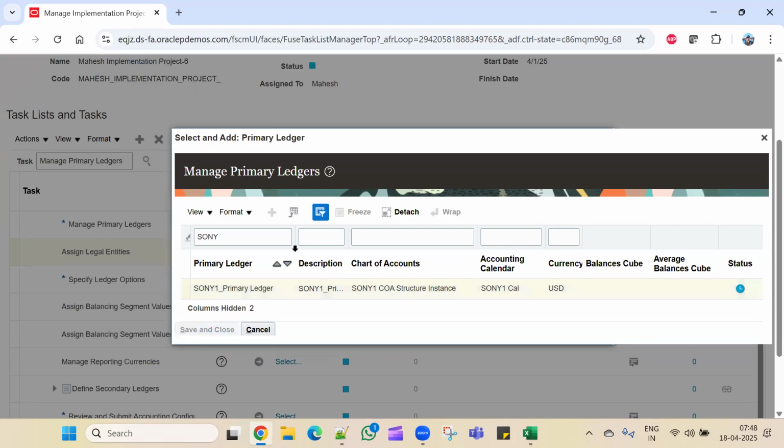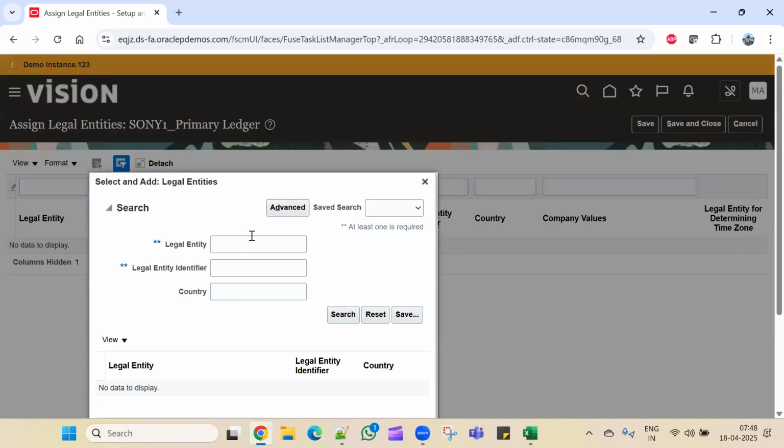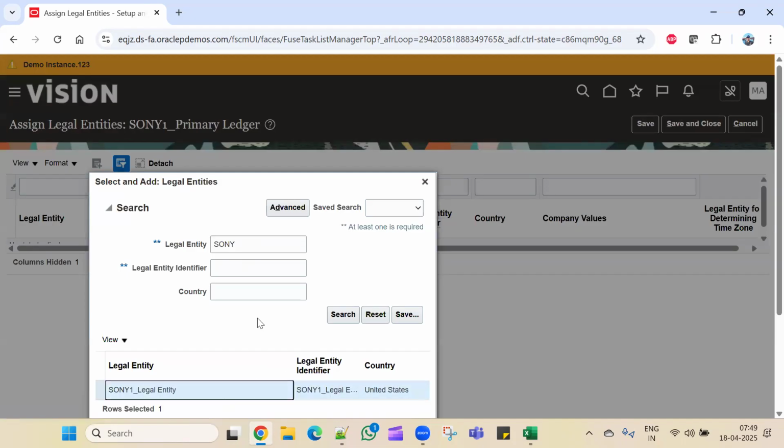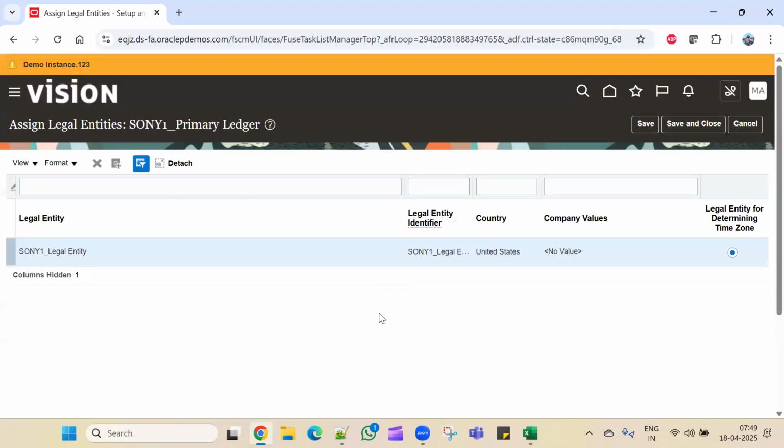Now we are assigning this legal entity to a primary ledger. This is the primary ledger we created, and we also have a legal entity. Search for your legal entity. So this is the legal entity. Apply and done. So we can add multiple legal entities.